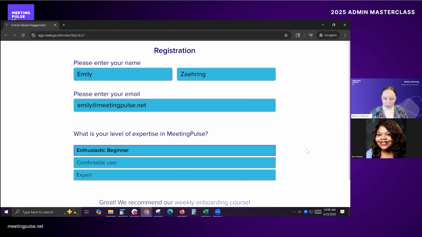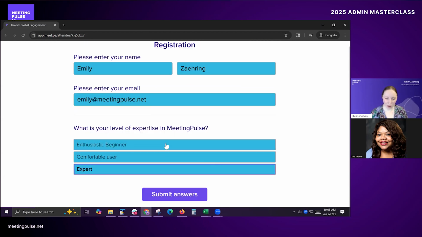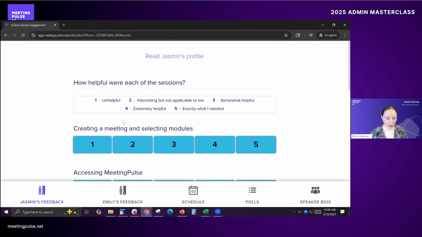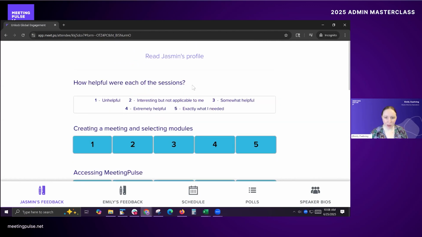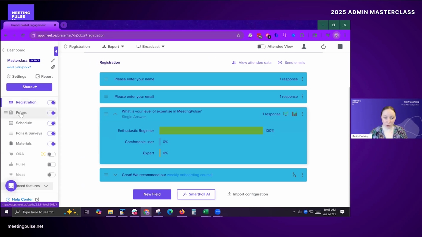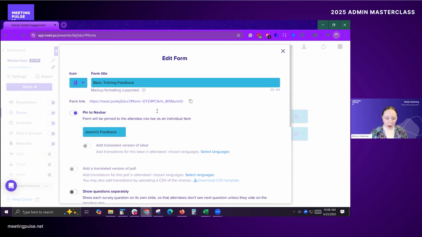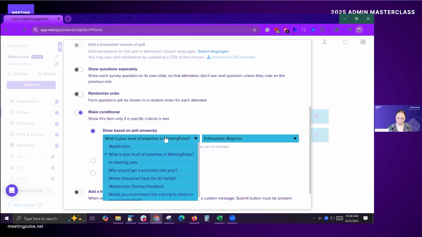So if I click enthusiastic beginner, it's going to show me this, or I can say that I'm an expert and go in. Now, as an enthusiastic beginner, I am able to see Jasmine's profile or Jasmine's feedback form. This form is one that I have created in our forms module. And this one is another one where I have made it conditional. So again, I can choose what is your level of expertise.